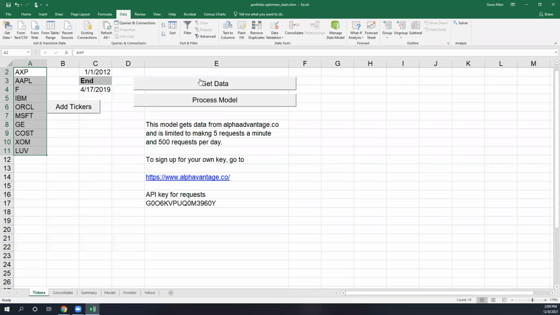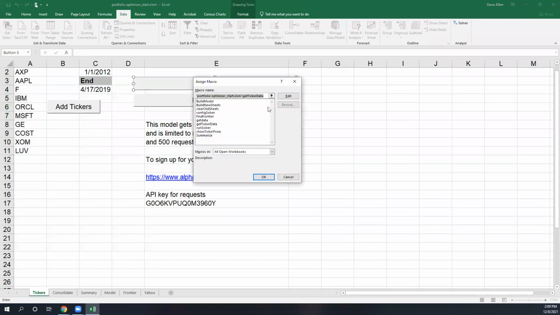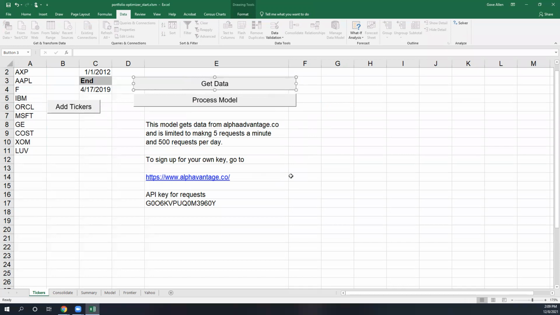How would you find the code that gets executed by this button? Right-click the button, choose Assign Macro, and then click Edit, and that'll take you right to the place where the code is running for that particular button. So, questions?